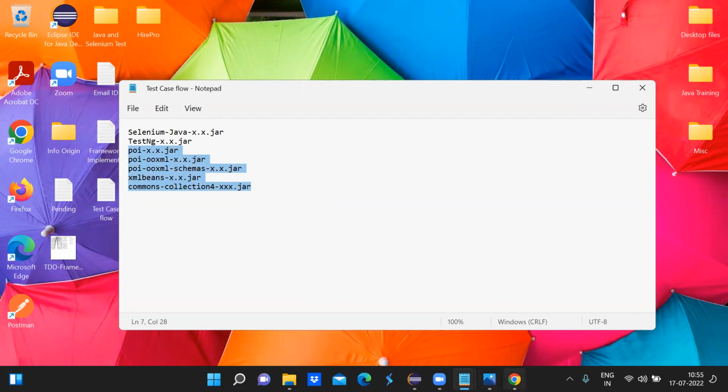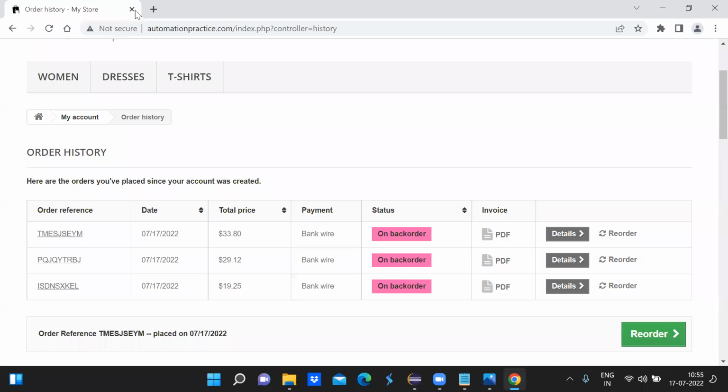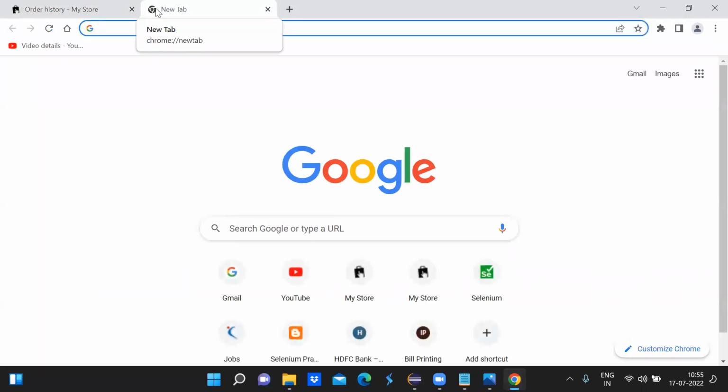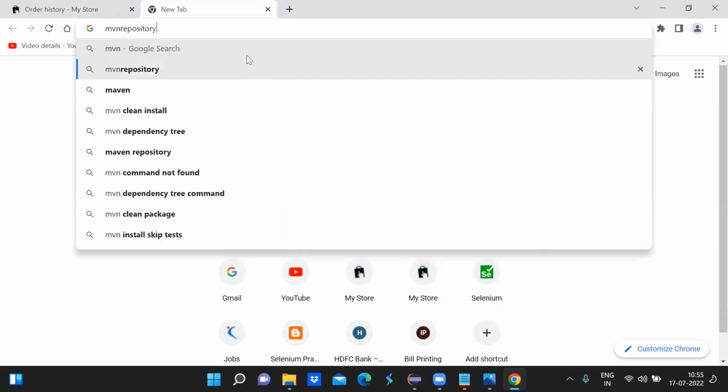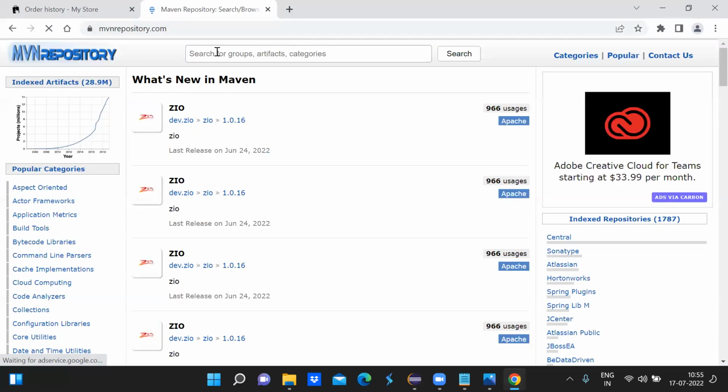You are aware, right, how to get the dependencies, Vishal, Satara, right? Or you want me to show it again? Could you show it again? Yeah, so we will be going to this MVN repository URL, wherein we can search for the required dependency.